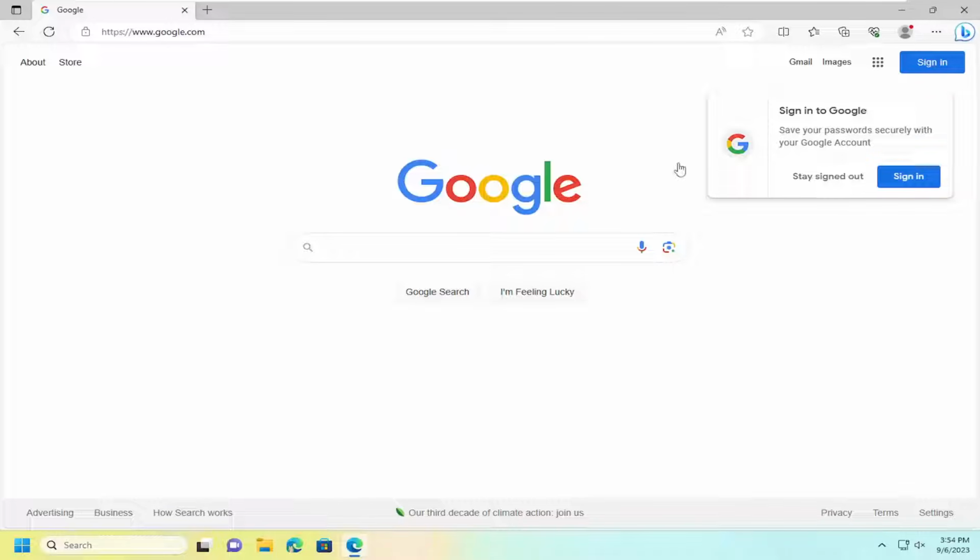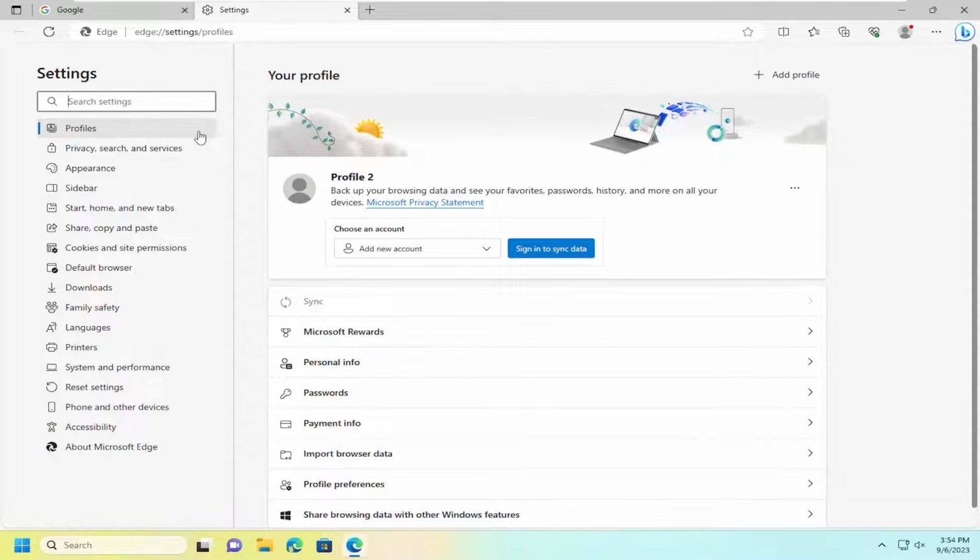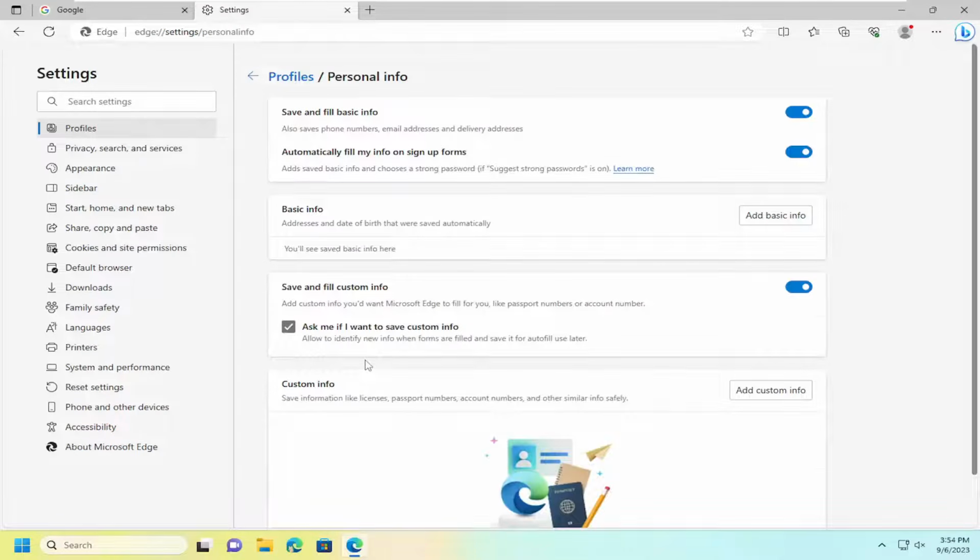And we're going to start off by opening up Edge if it's not already open, and select the three-dotted icon up at the top right to open up the Settings and More menu. Go down and select the Settings button, and then you should make sure Profiles is selected over here on the left side. And then on the right side, you want to go and select Personal Info. So go ahead and left click on that.